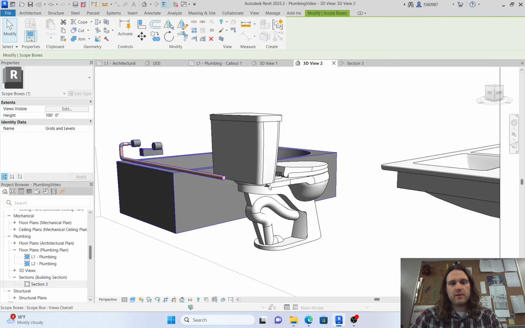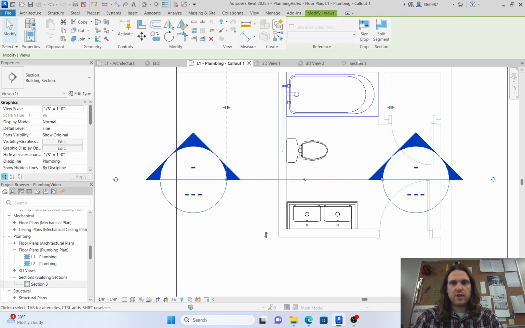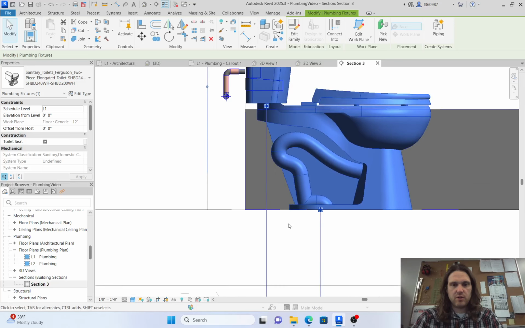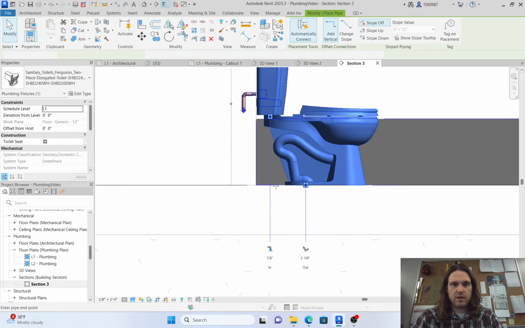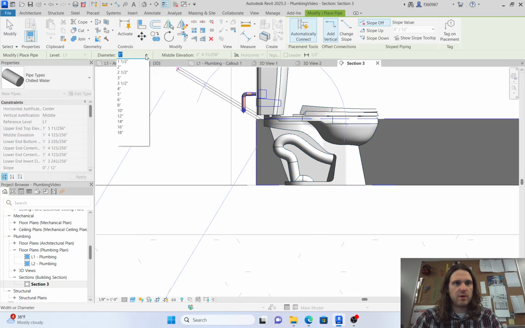We've got this section view here. I wonder if you can just drag this section view. Oh yeah, that's pretty easy. I'm just going to move that section view down. And then I should be able to click on this fixture, hopefully, and get some pipe to come out of there. This is 1 inch diameter. We want to go with that 3/4 inch chilled water.